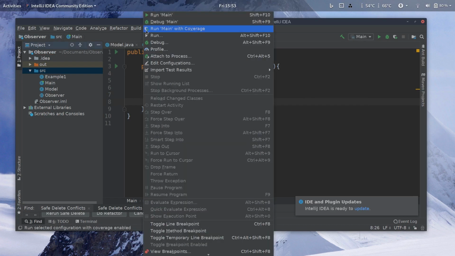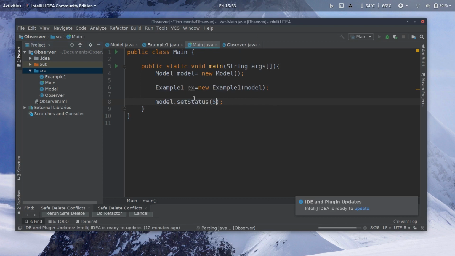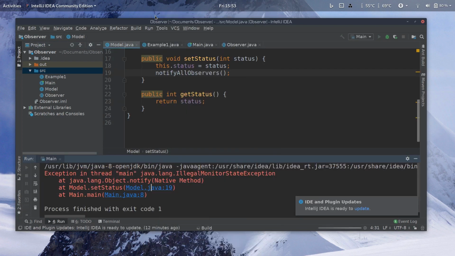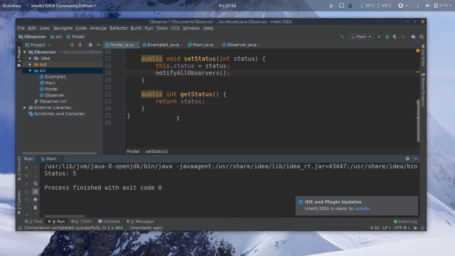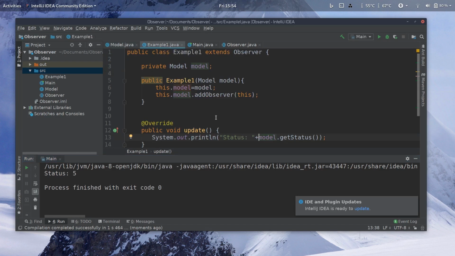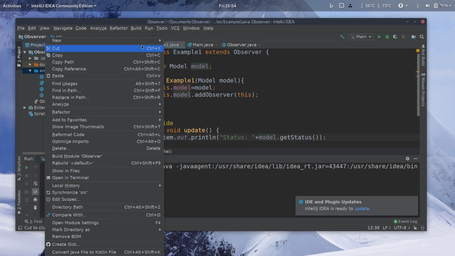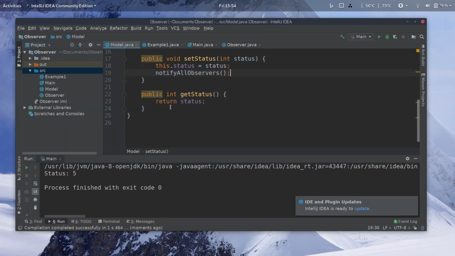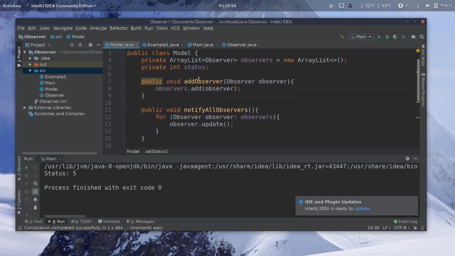So the program will notify all the observers. So it says status is 5, because in this example class we are calling this update when we change the state of this field in the model, the status field.